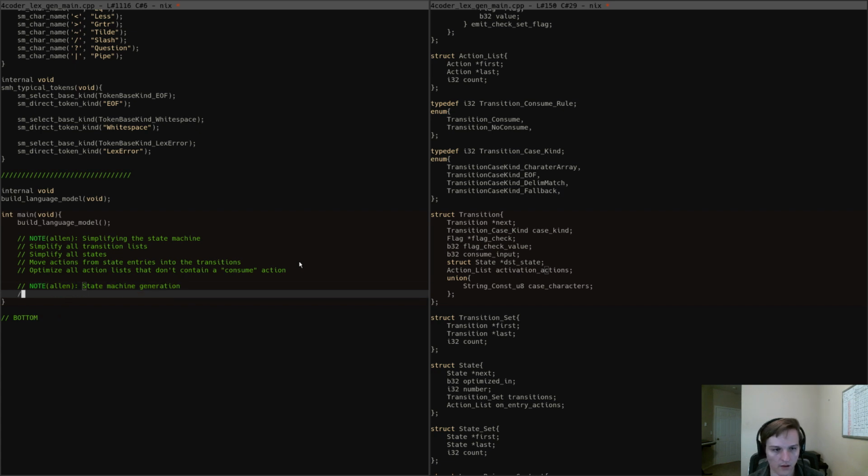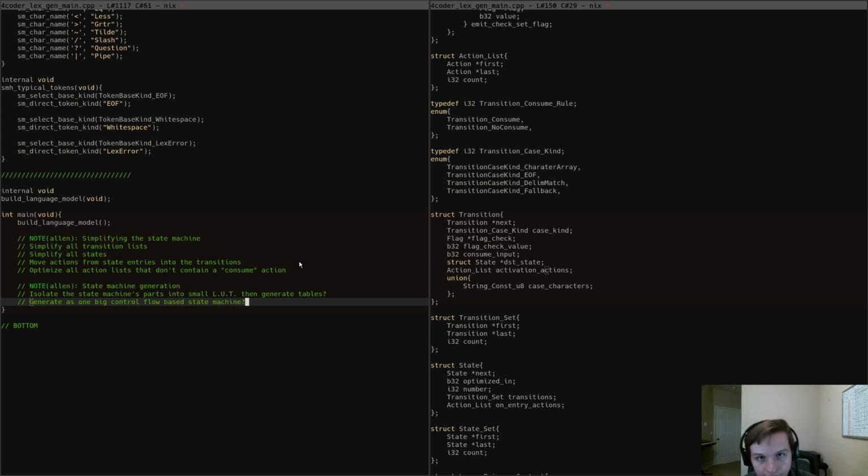So in there we're going to have to answer the question, how do we isolate the state machine parts into small lookup tables? Generate tables. Generate as one big control flow based state machine. Right?